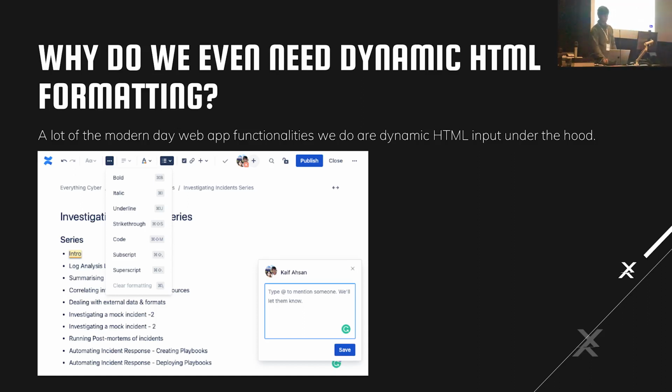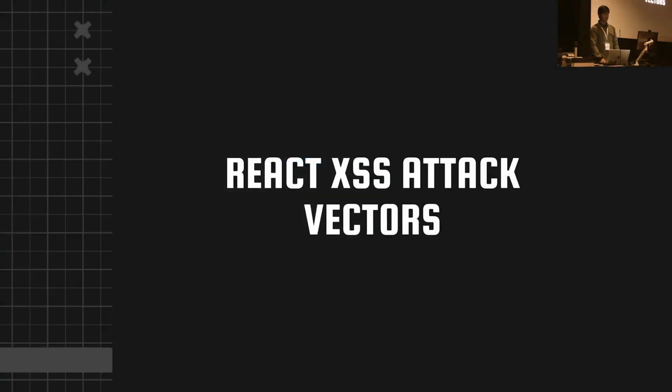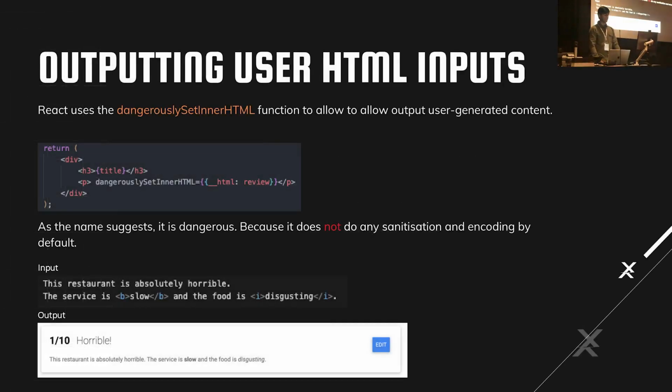What it basically does, it allows the user to do all kinds of text formatting as well as adding comments, iframes, and lots of other things. And that's a very good example of why you do need dynamic content generation from the user. It's probably a bit more extreme case, but in all of our modern web applications, you're doing it in different capacity nonetheless. So yeah, with that established, let's look at the React XSS attack vectors and how it can happen.